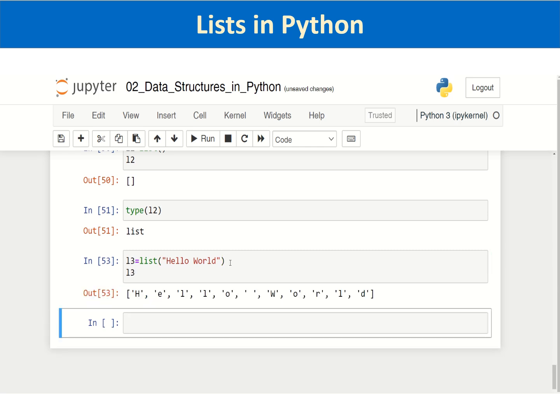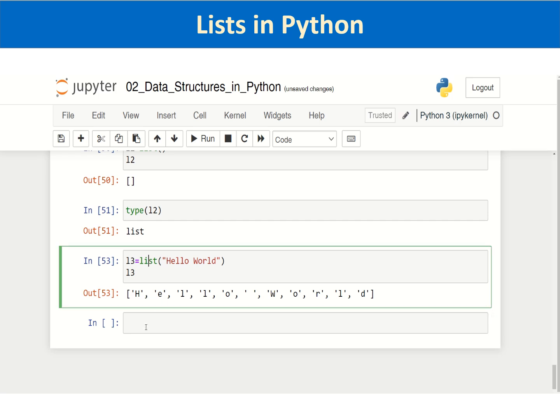I'm printing L3. So again, as it happened in the case of tuples, it has created a list of characters including the space character, a list of strings. Individual string characters are strings in Python. So we have used the list built-in function.